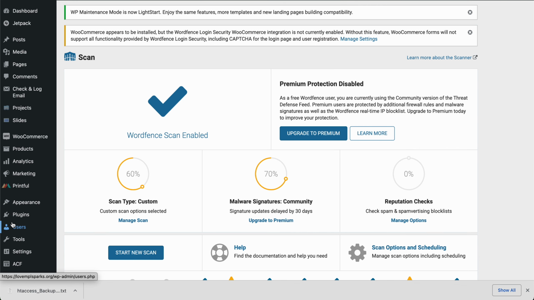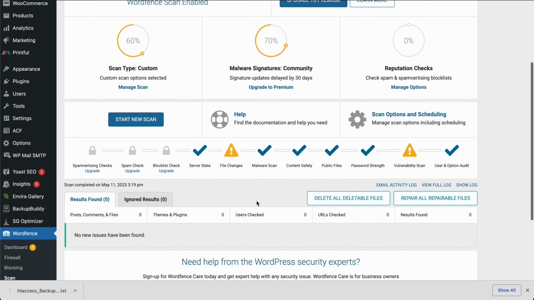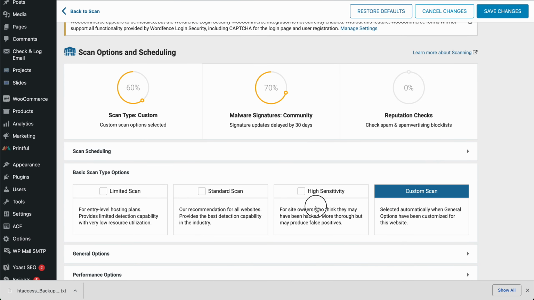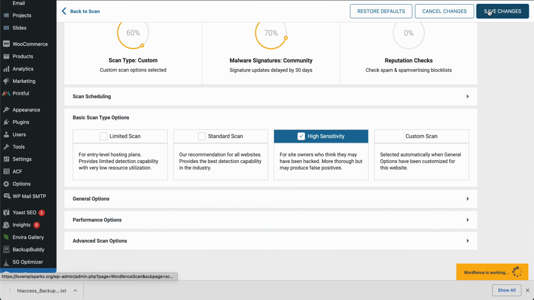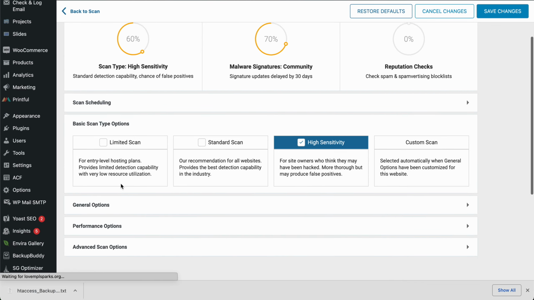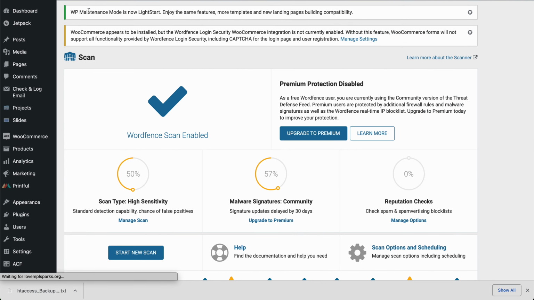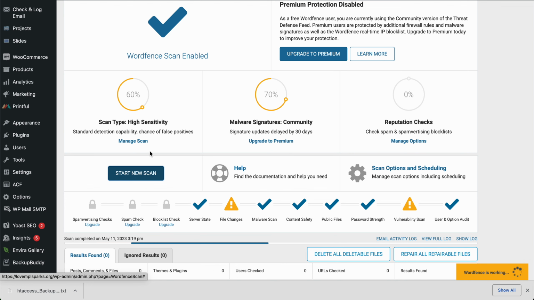Next I do scan, and what I like to do initially, for an initial scan, is a deeper scan, so I'm going to do a high sensitivity and click save. And then we'll go back to scan here. I'm going to click Start New Scan.